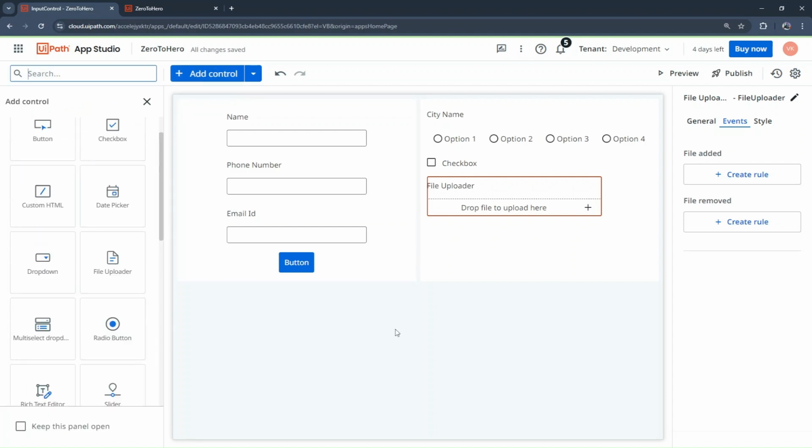So these are the different input controls we have in UiPath apps that you can utilize to design your app and get the input from the users.